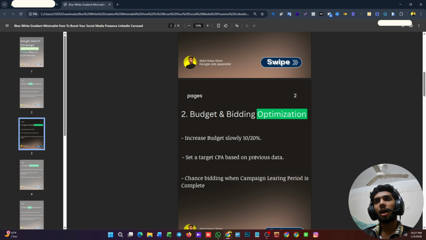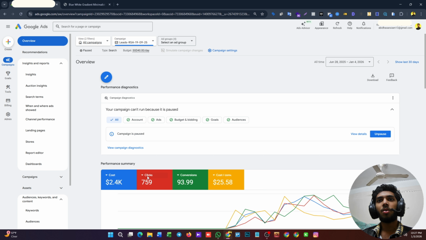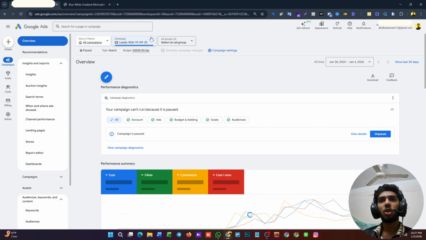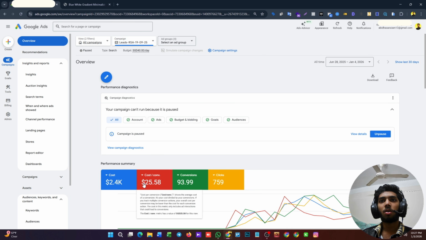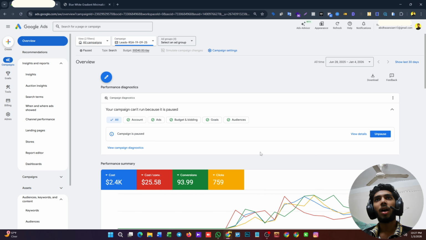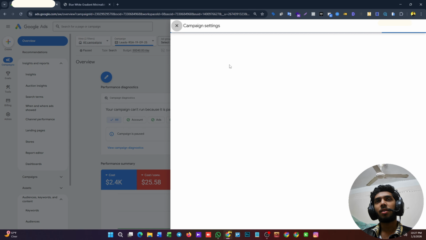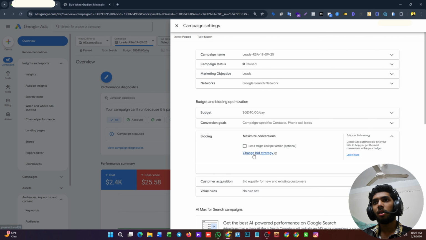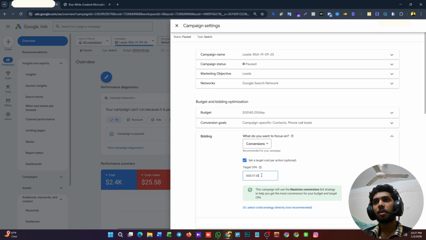Then set a target CPA based on previous data. If I go to cost per conversion, you see here my cost per conversion is $25.58. It's previous data, so right now I can set a target CPA. If I go to the bidding section, then change bid strategy, I can put what Google recommends, but I can put here like $30. You give me a conversion under $30.